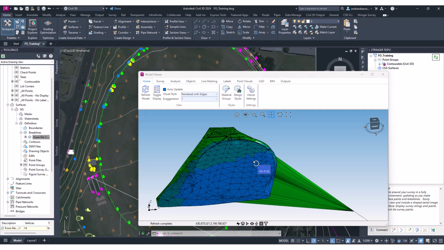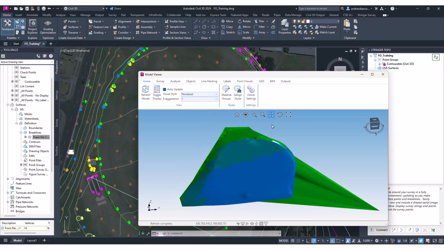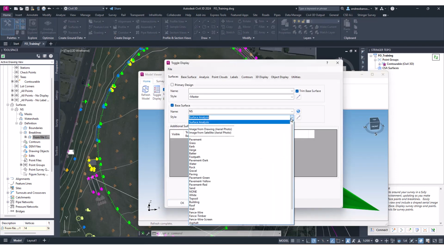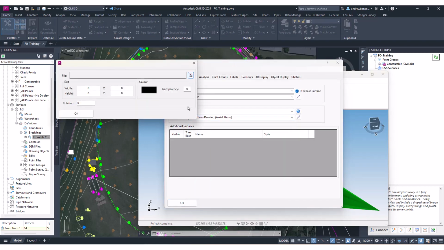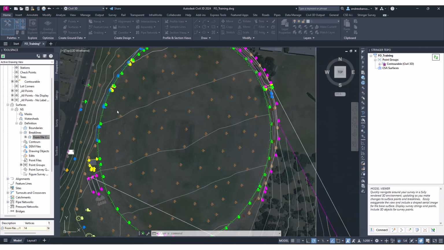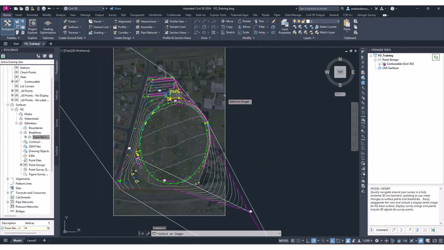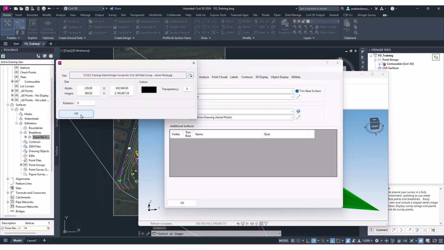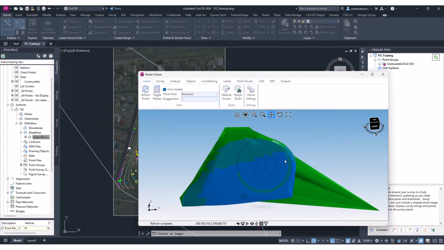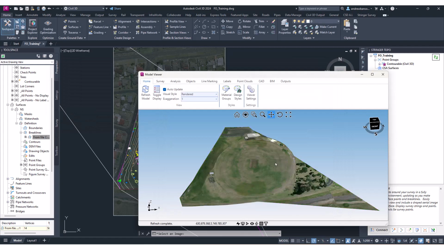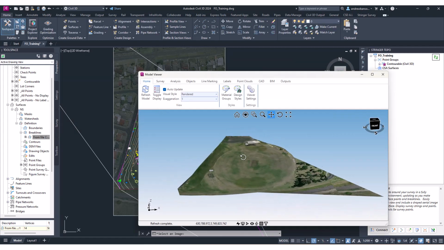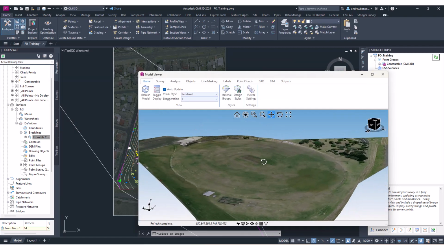I'm going to go back to rendered and click on toggle display and change the style to image from drawing, and I'm going to use this picker and select my image from CAD, click OK, click OK again, and then we can see the aerial imagery draped over our surface.